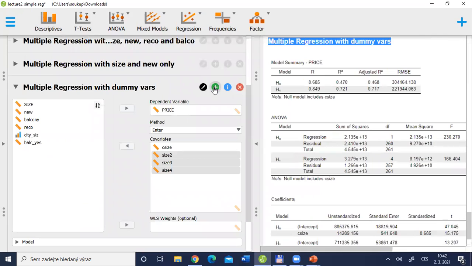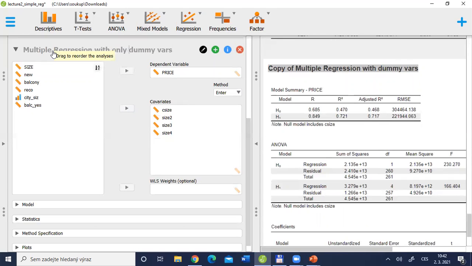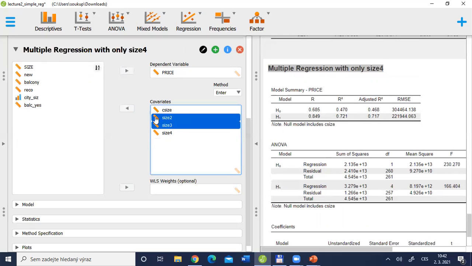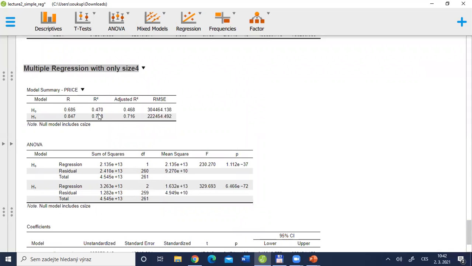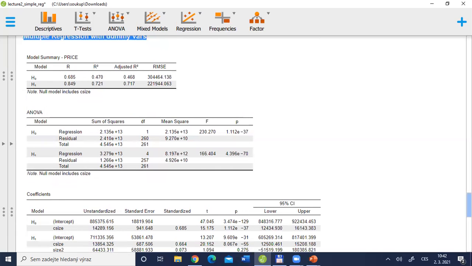So I will make a copy. I would once again change the title: multiple regression with only size 4. So here it is. I would exclude size 2 and size 3. So now we have pre-computed our results. First of all, you can see that R square is nearly the same as for the previous model, 0.718, and previously it was 0.721. So there is nearly no decrease in the quality of the model.